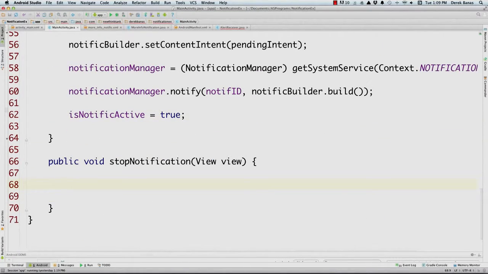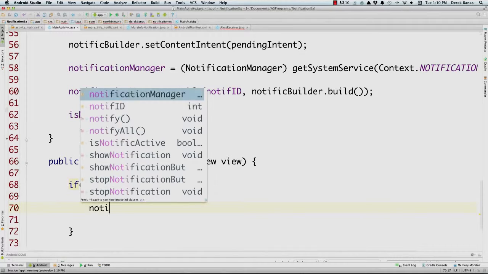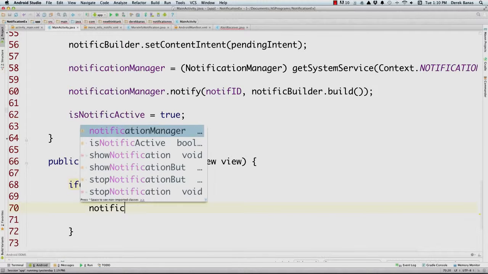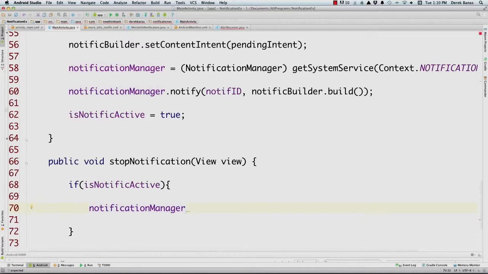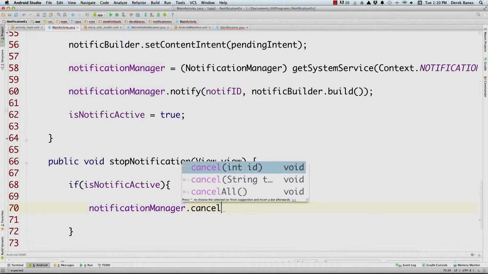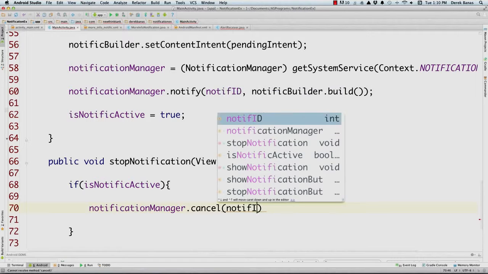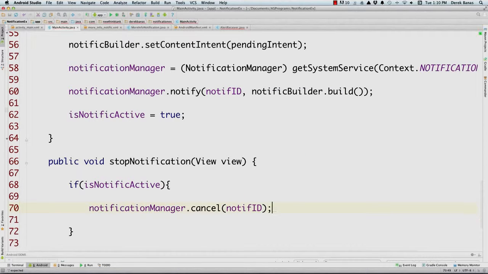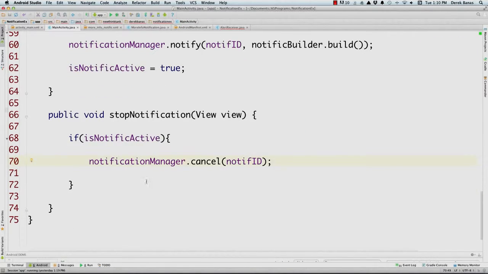So now what we have to think about is what we are going to do when it is no longer active. Here we're just going to check and verify that it is active, and if it comes inside of here, we know that it indeed is. In that situation, if we want to close a notification, we just call the notification manager and say cancel, and we pass in the specific ID so that it cancels the correct notification.